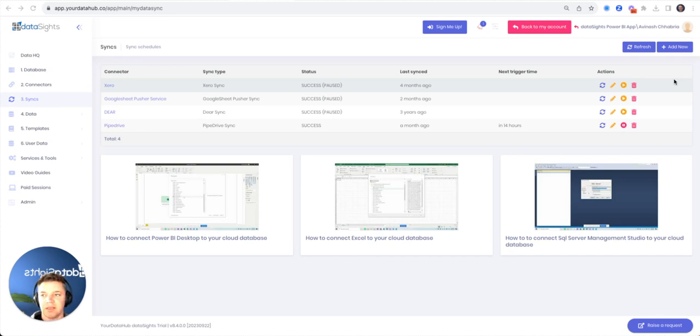So what is a sync? Essentially it's copying the data or moving the data from your source systems, whether that's Xero, Pipedrive, one of the 100 source systems we connect to, and then we are copying that data, essentially via an API, to your dedicated cloud database so you have access to all of your data.